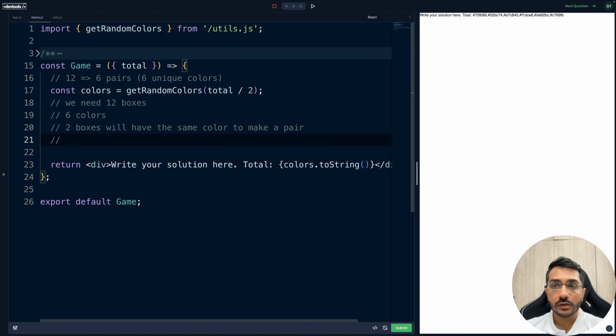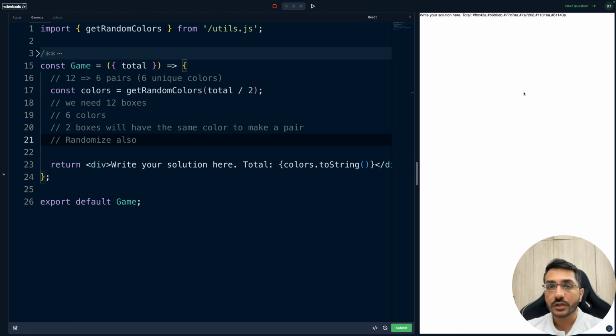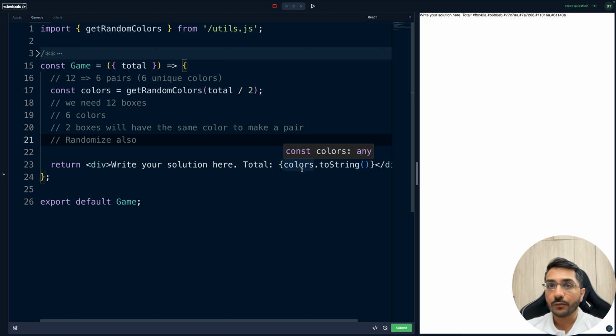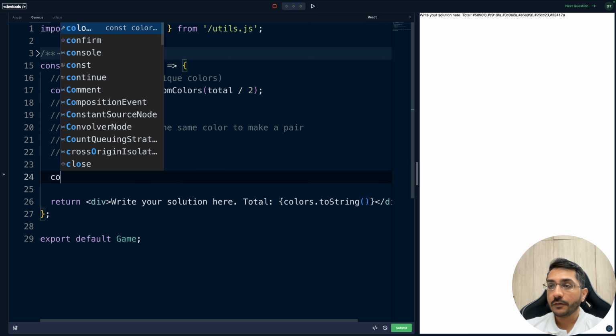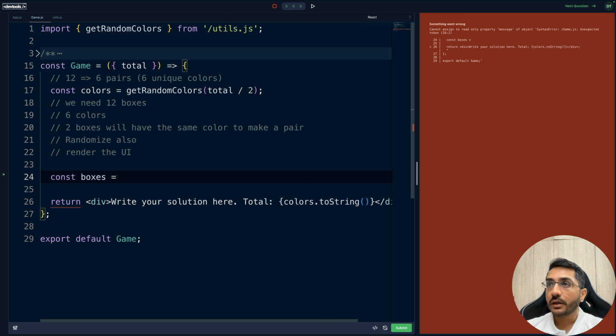Also, it's not just enough to assign the boxes, we need to randomize it also, because as we saw in the demo that if we have multiple boxes, they shouldn't be adjacent, they should be at different places in the grid. So we have to somehow randomize it also, and then render the UI. So let's build this.